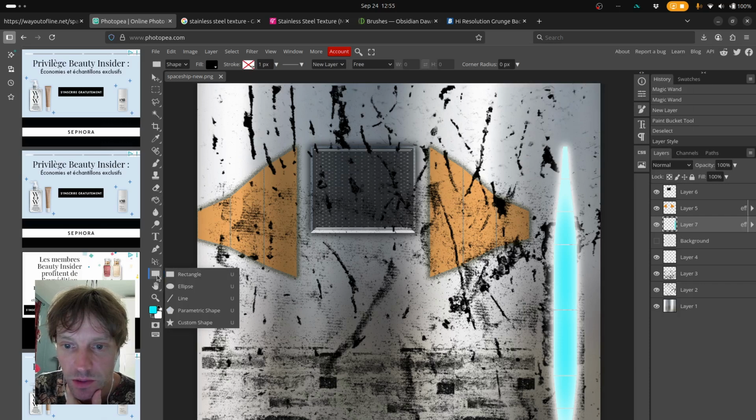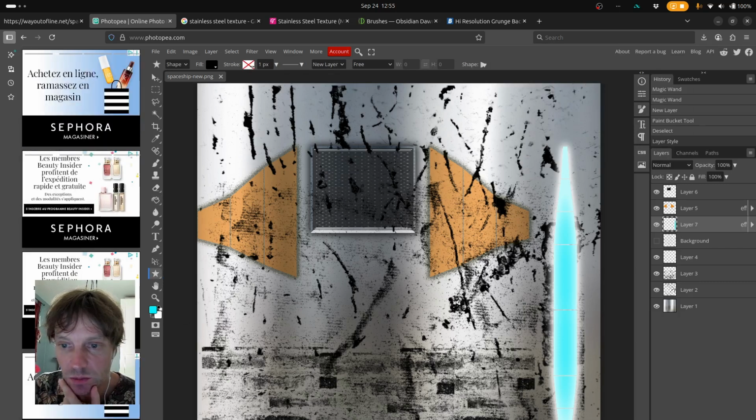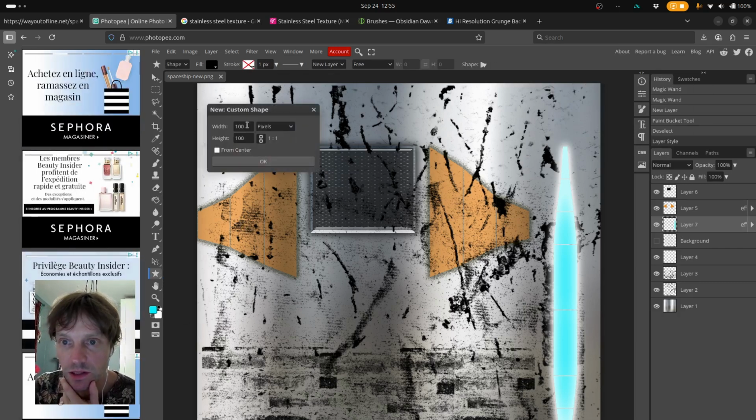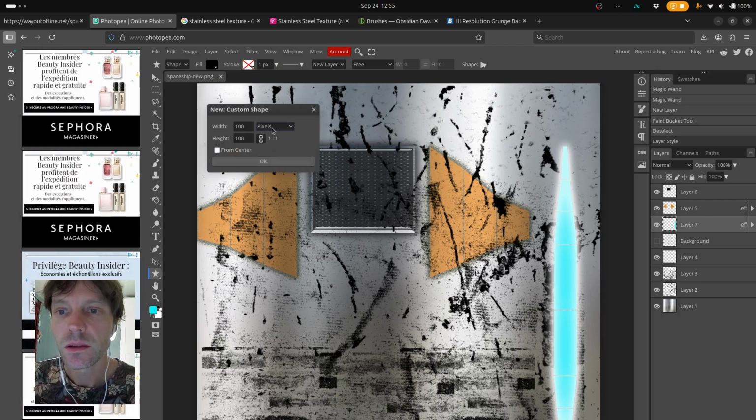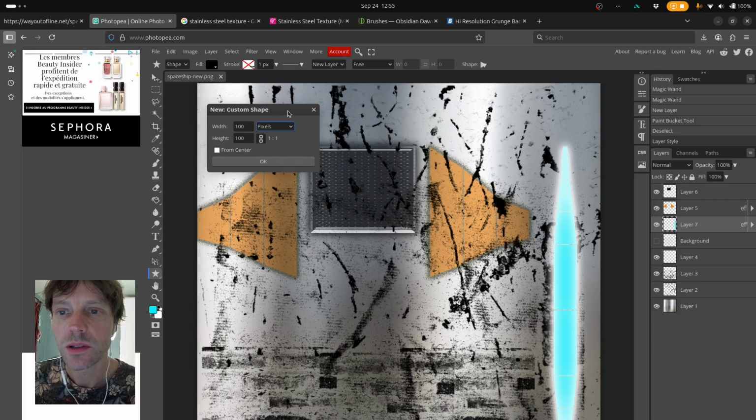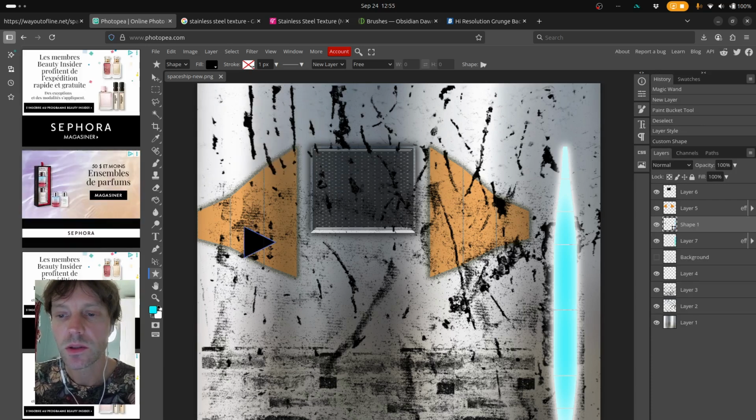Let's draw something with the custom shape tool. We're going to make a spaceship logo. I'm clicking once so you can see a preview. But I think this custom shape is not what I wanted to do. It does a triangle.